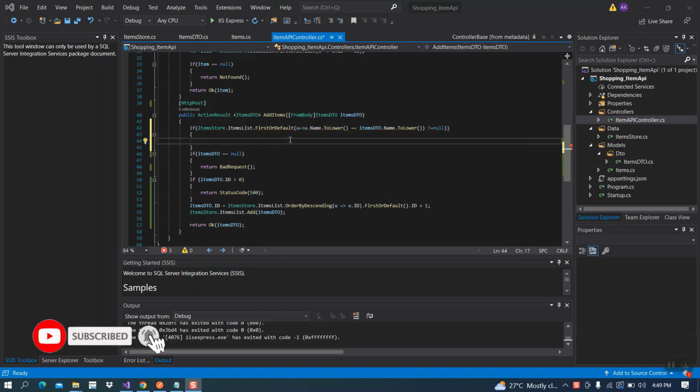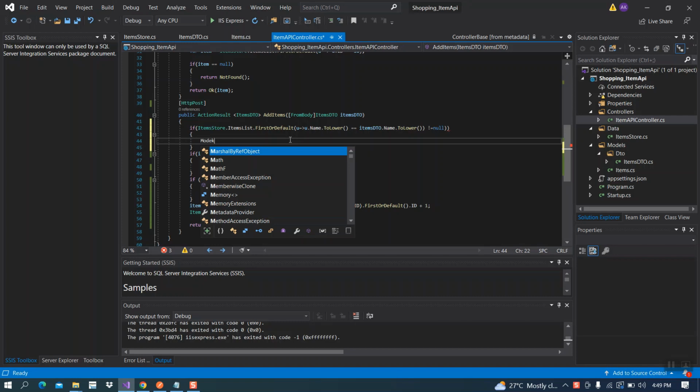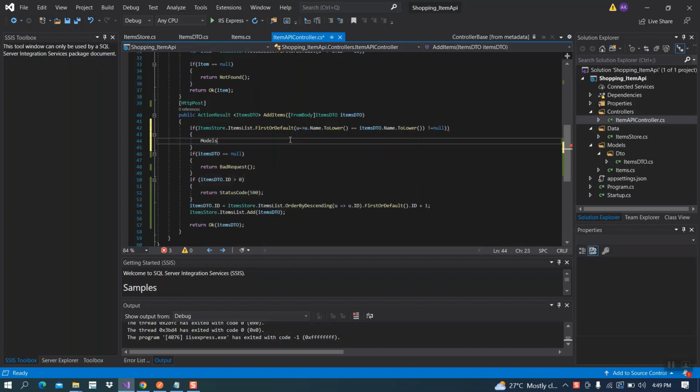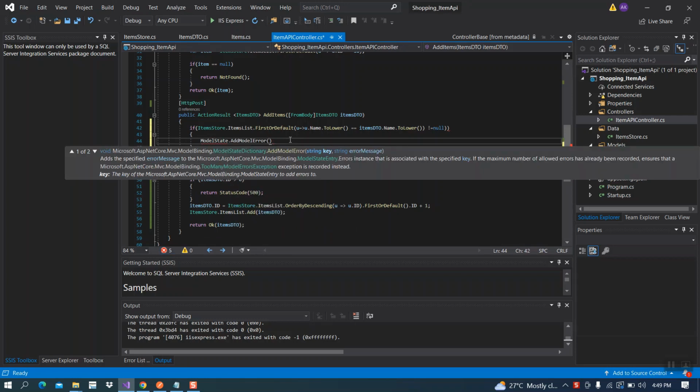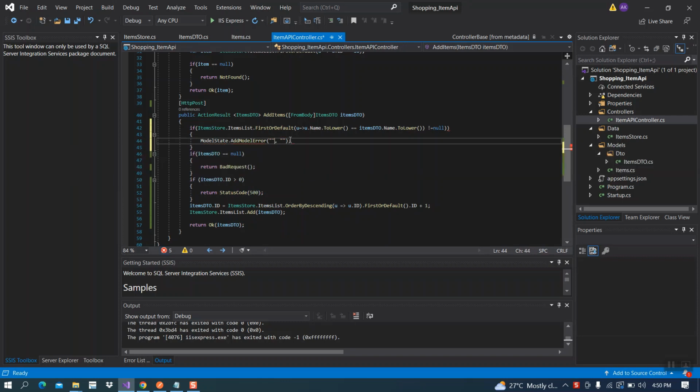Then let's see how to add an error message which needs to be displayed when the item name is not unique. For that, here we have to use ModelState dot AddModelError. Here we have two parameters. This will be a custom error message. I will give it as error: Item name is not unique.